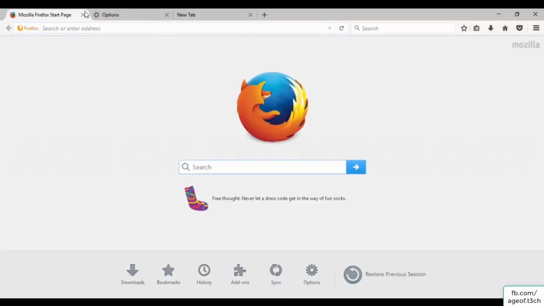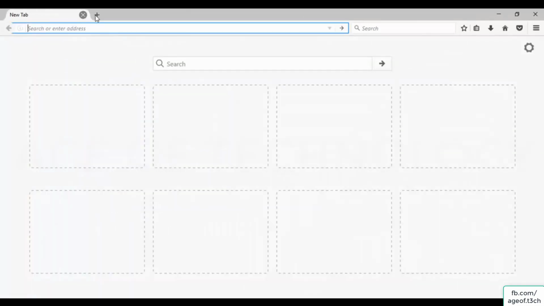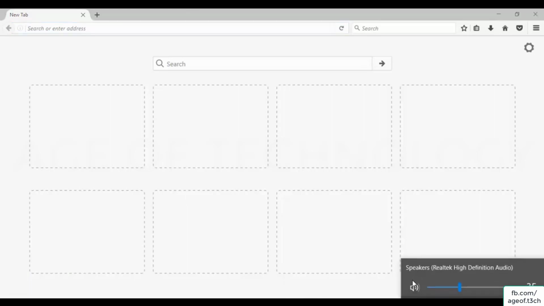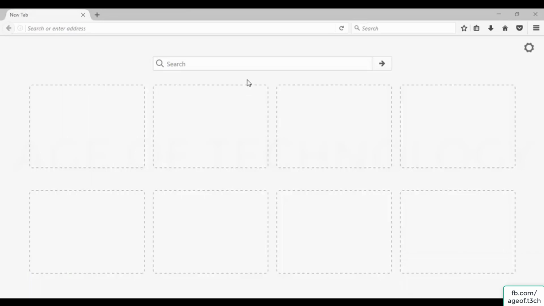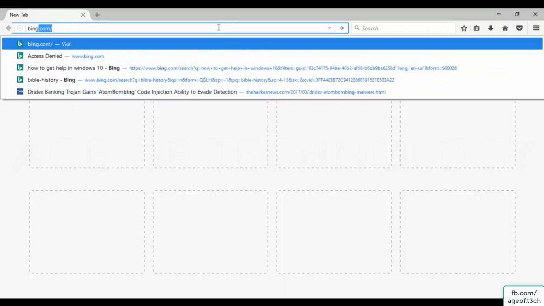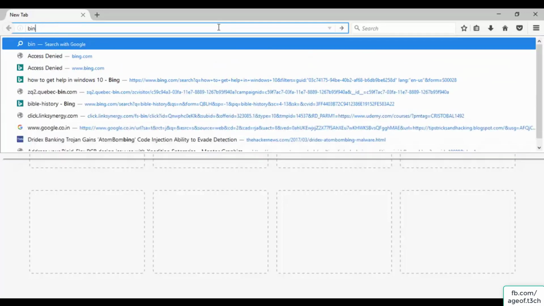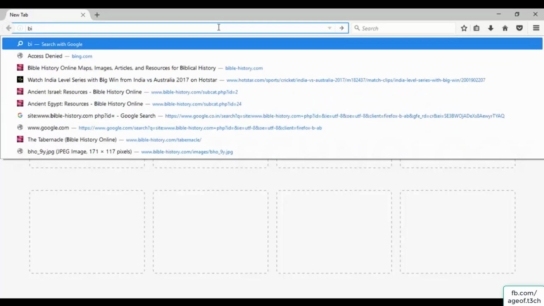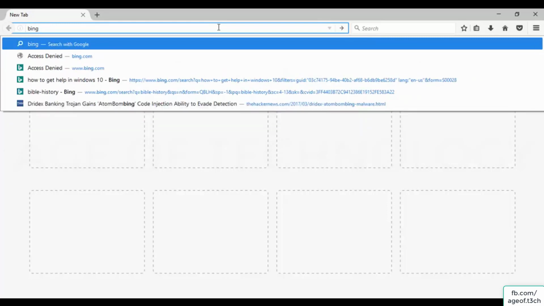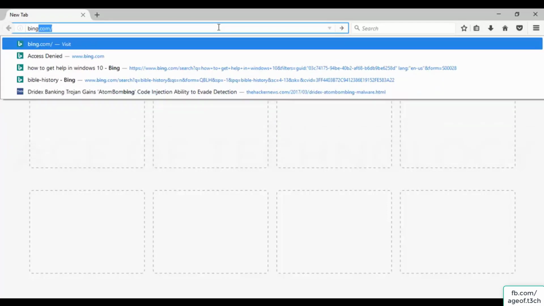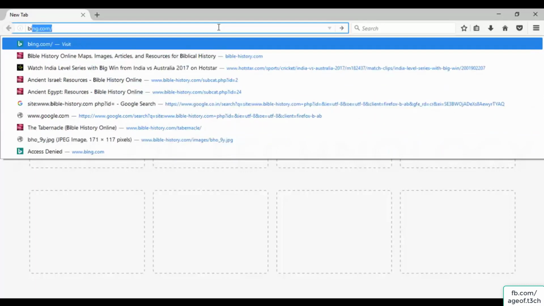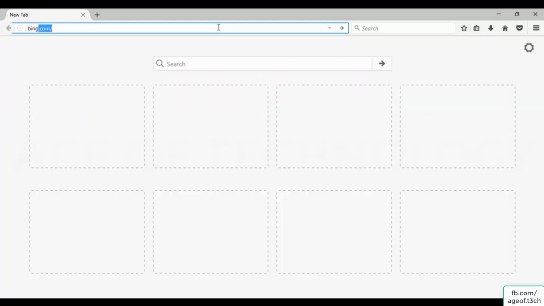Then just close the other bars, right? And click on the URL area here and type ping.com.